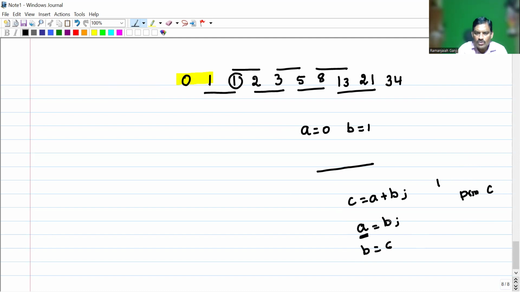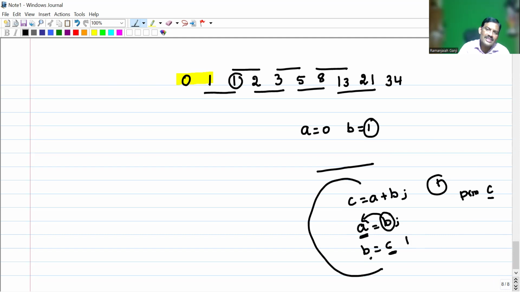Then A is equal to, what is the value of B here? 1. 1 will be loaded onto A. B is equal to C. What is C? 1. Loop will be executed. C is equal to A plus B. What is A? 1. What is B? 1. 1 plus 1, 2. C will be printed. That is, 2 will be printed. Now, A is equal to B. What is B value? 1. What is C value? 2.